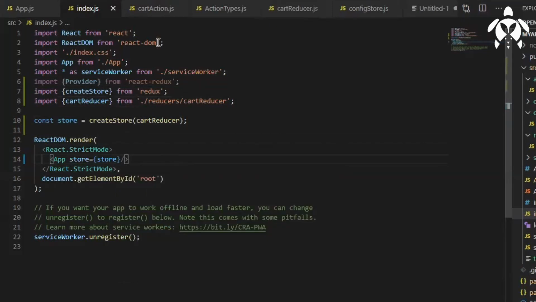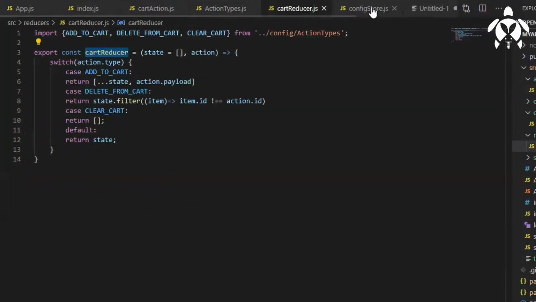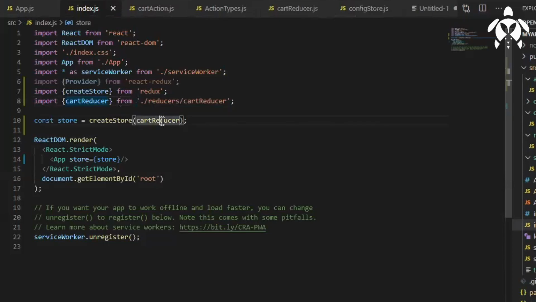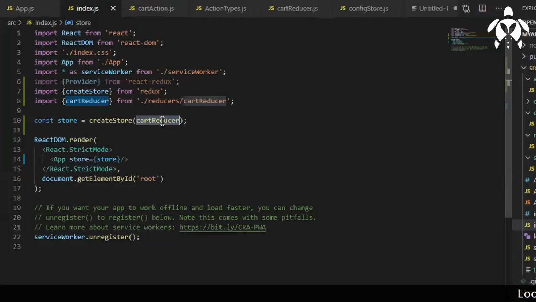So now our store is available to the app. Action is created, reducer is done. Now what is left is the store. If there is more than one reducer, what will we do? Because in the index.js file we are just passing the cart reducer. If there is more than one reducer, we'll have to have one more file where we keep all the reducers. I mean, we'll import them and export that file.